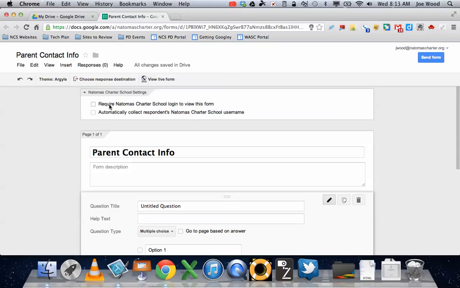The next one says automatically collect respondents' Natomas Charter School username. This basically just will create a field in your spreadsheet showing the username of who filled out the form. Once again, they have to be logged in order to complete the form for this particular one. And if you want your data to be anonymous for some reason, then this would certainly be something you would leave unchecked. I'm just going to leave them unchecked for my form.